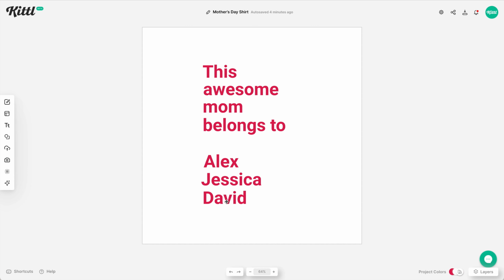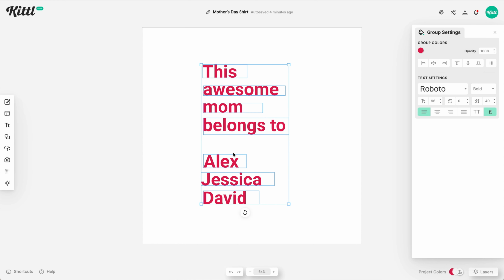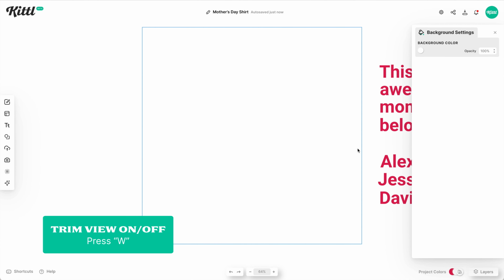So let's get started. So here is the text we are going to use for our Mother's Day shirt. This awesome mom belongs to Alex, Jessica, David. Those are the children's names. And so what we want to do is think about hierarchy with this typographic design. Now, let me just move this off to the side. You can hit W to turn on or off the trim view.